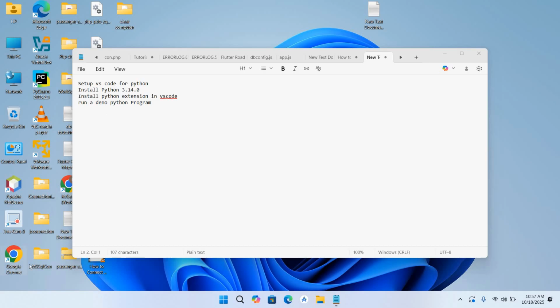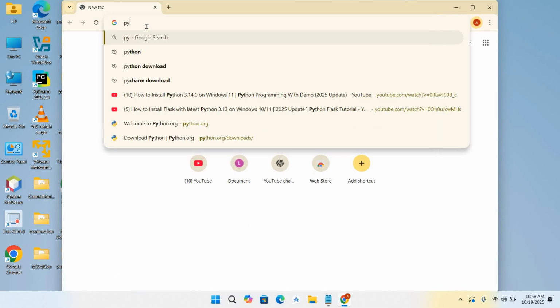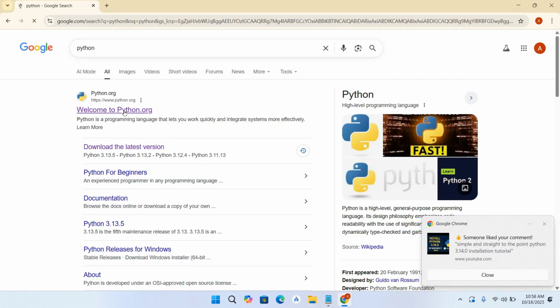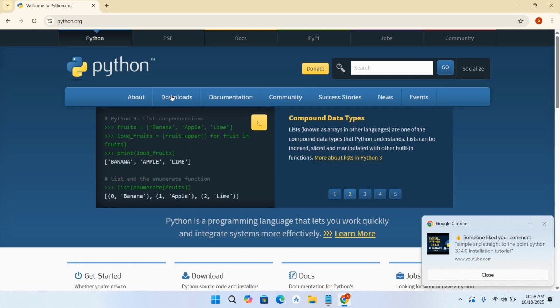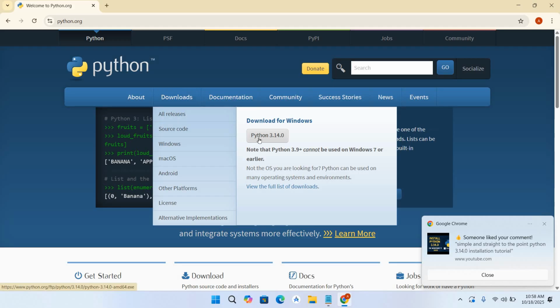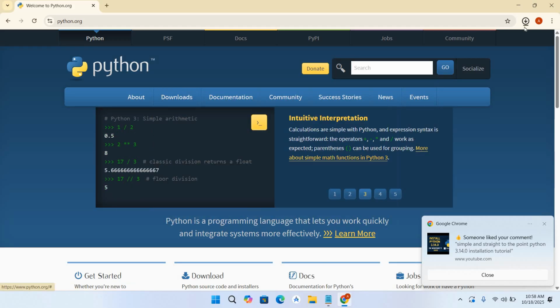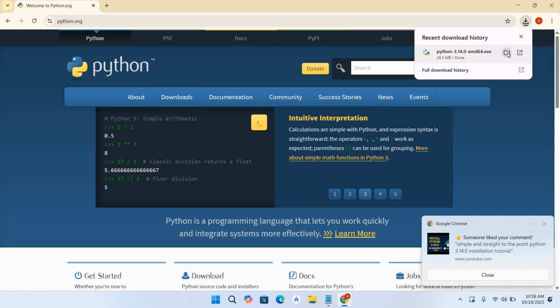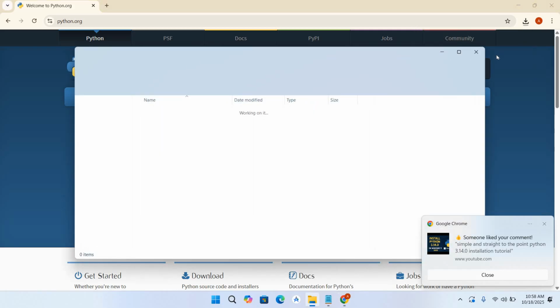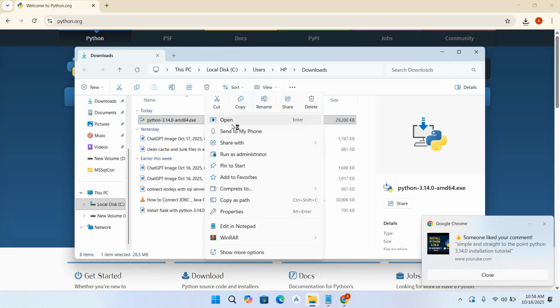So I'll go to Chrome, open it. And here I will search for Python. Hit enter. Go to this first link, python.org. So it is open. So go to this downloads and you can see a download button here. Click on this and it will start downloading Python. It is downloaded. So I'll click on the show in folder. I'll right click on this and open it.